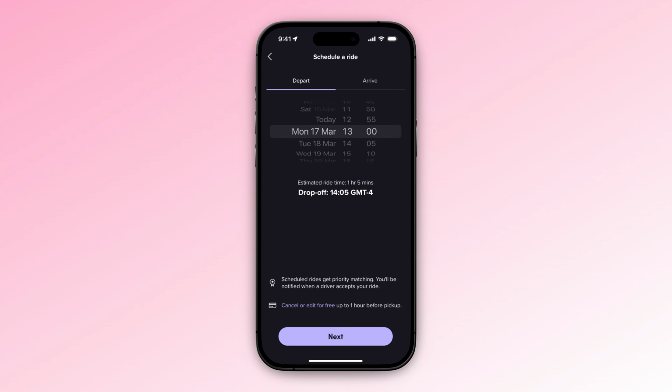Then you're going to click on next if you are ready, but you can also select an arrive time. So this is something that you can change, the departure time or the arrival time. So go ahead and pick something that's suiting your preferences. I'm just going with the departure time at 1. So let's go ahead and click on next.